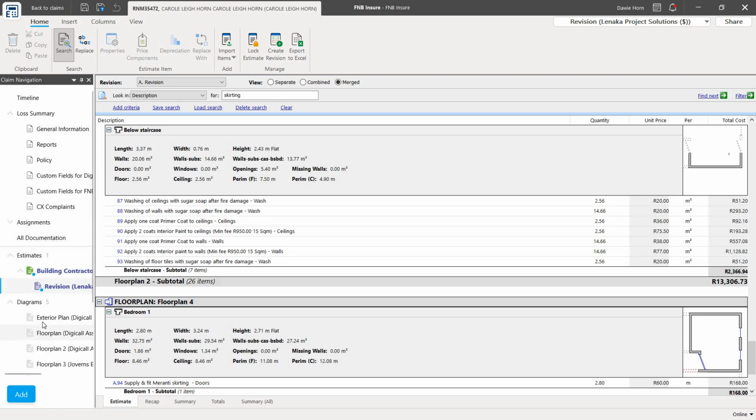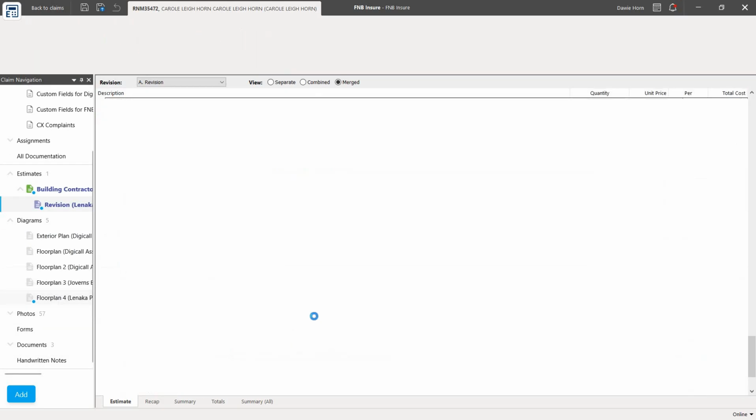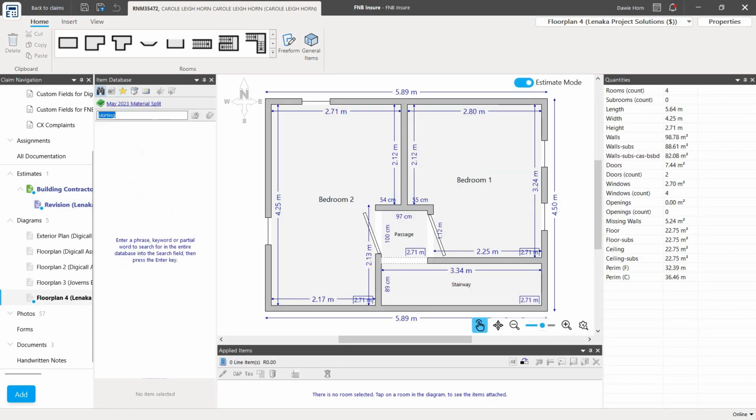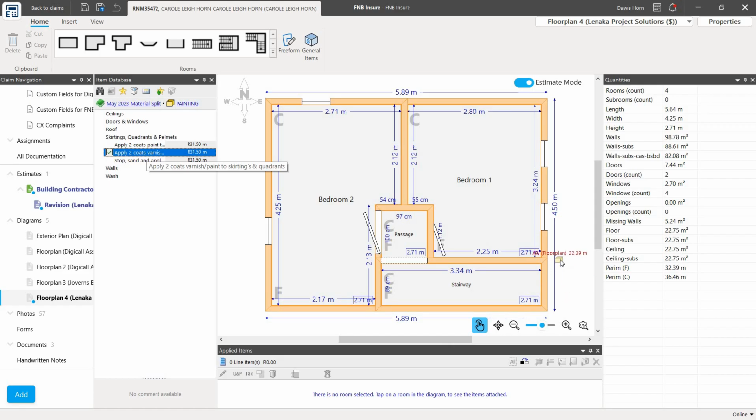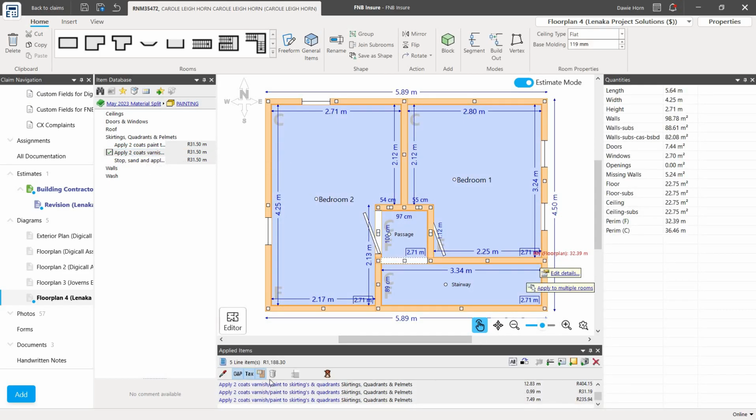Then what we need to do as well, we need to do a revision for the painting of the skirtings, as this was not added. So skirtings again, painting of skirtings. We're painting all of these skirtings in these areas, which needs to be added.